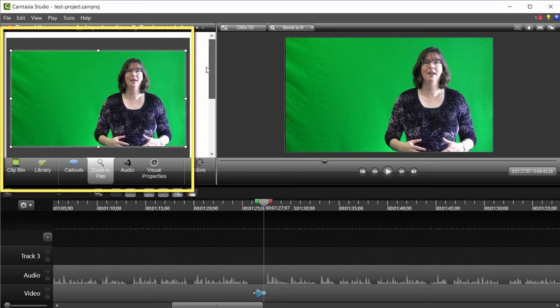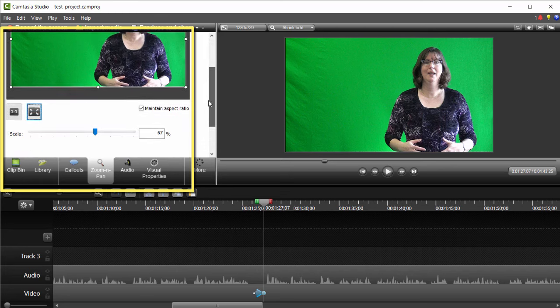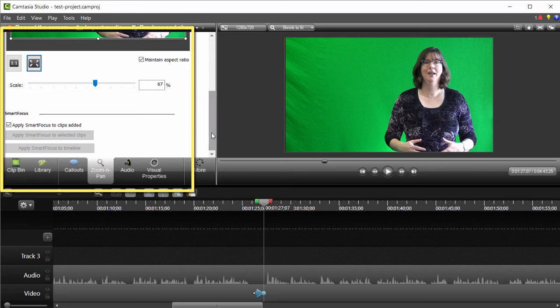So this is pretty much your overview of the zoom and pan window. And in the next lecture, I'll show you how to apply that in the practical video.